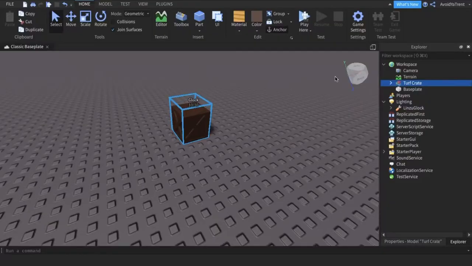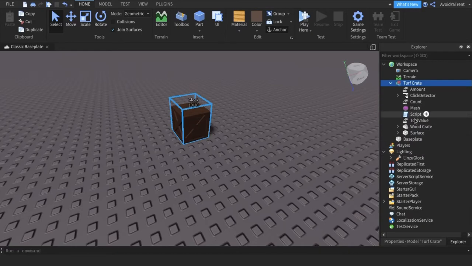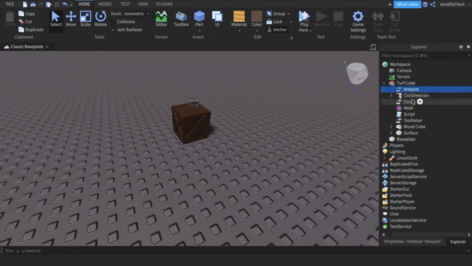So first you want to go on turf crate and click on turf crate, open it up. Now a lot of people get confused when they see all of this. There's no reason to be confused for this. I'm going to explain everything. So first of all, amount and count should always be the same thing.